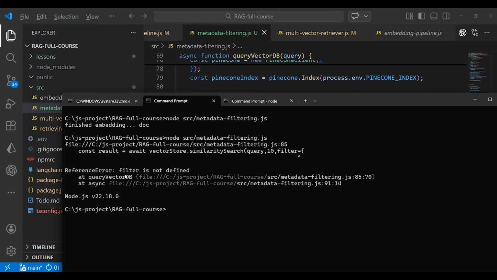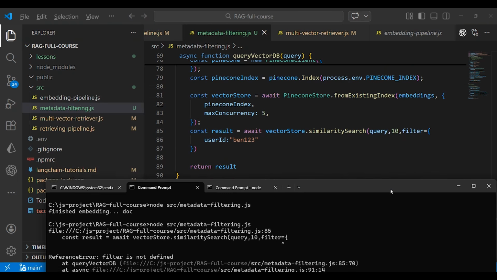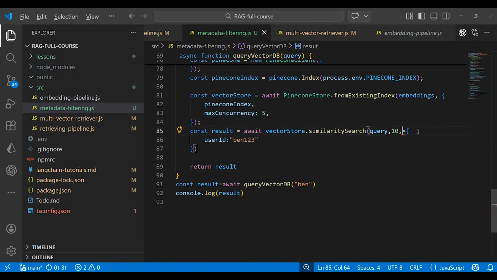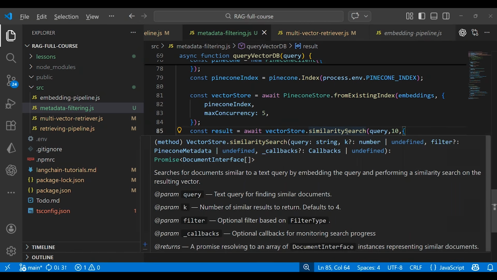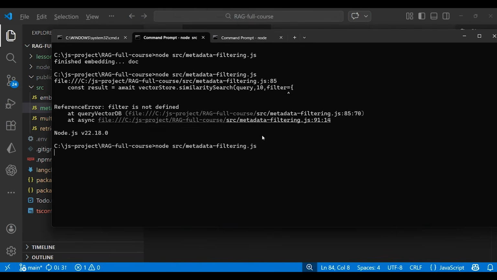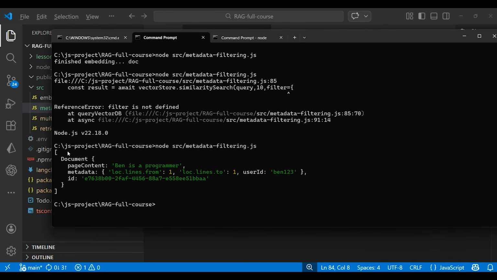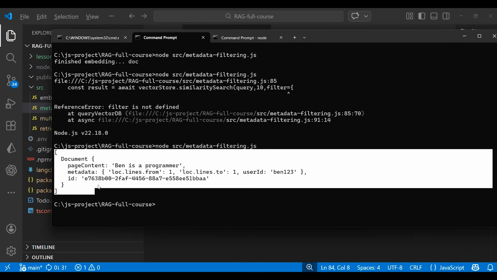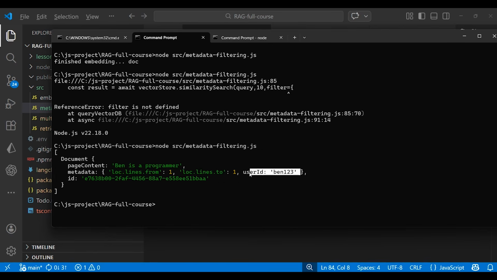Okay, yeah, actually we have an error: filter is not defined, okay? As filter is not defined, I'm passing an object, okay? You can see it takes the query, the number of docs that we want to retrieve. Here I pass 10, and here I'm passing the filter. We're going to run this again and see what we're going to get here, guys. Yeah, you can see actually we have one doc, okay? We got one doc. Ben is a programmer, and you can see here's the metadata.